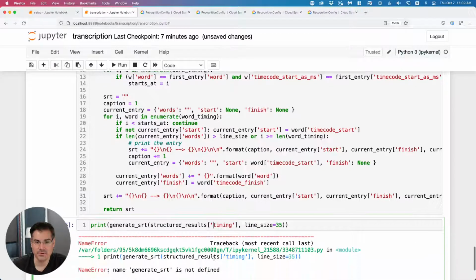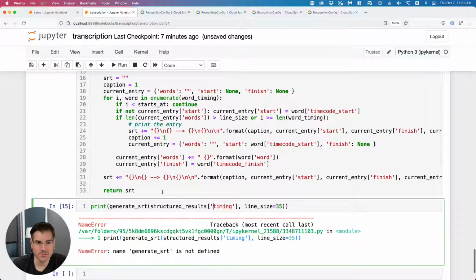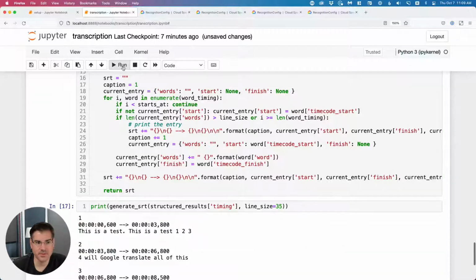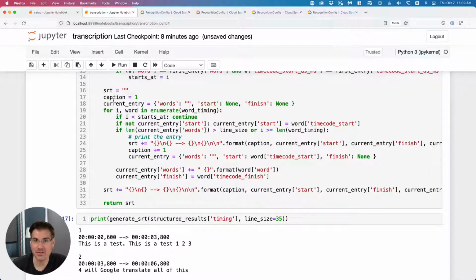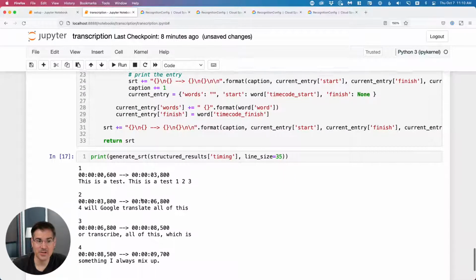Ooh, I got an error. Generate SRT is not defined. Let's run that. There we go, and then run it now. Okay, it just hadn't run that code block. With Jupyter, you have to run every code block, unlike a normal Python file where if it's in the file, it's fine. We need to declare the function to get it pushed into the interpreter so that you can then call it back. So here's our SRT file.